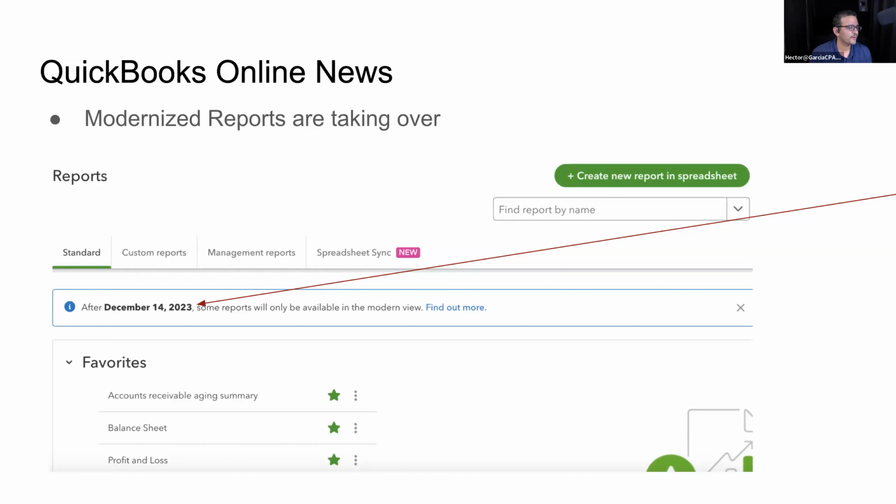The memorized reports, or the modernized reports, or the enhanced view, the enhanced reports, quote unquote, doing a lot of air quotes here, are taking over.